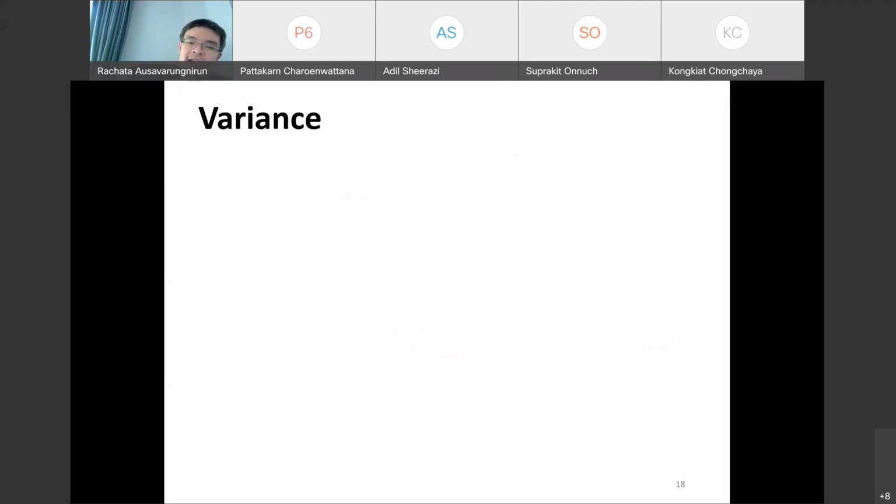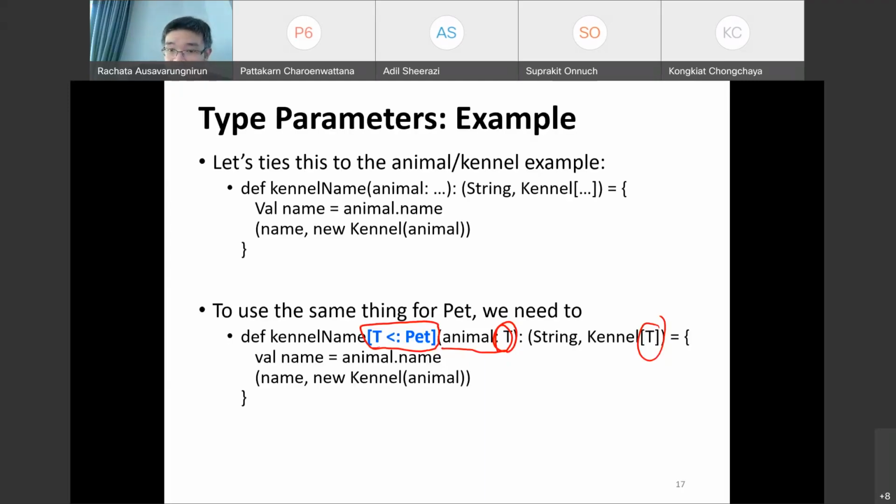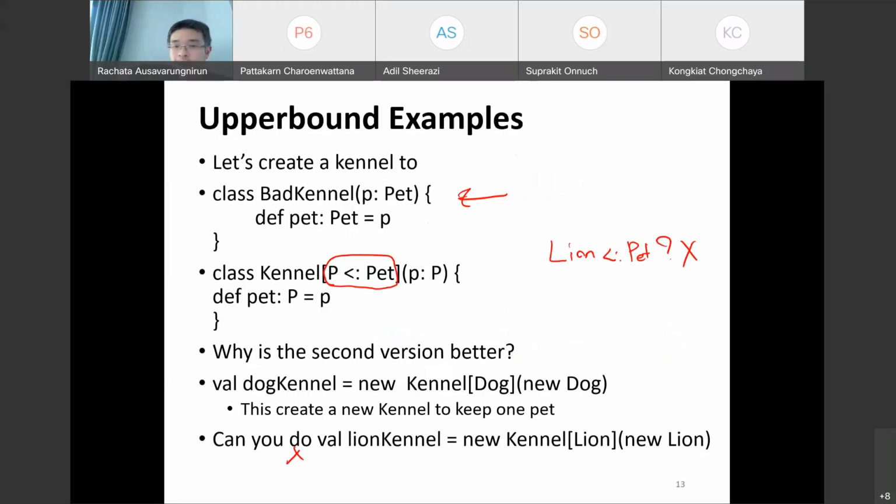Okay, so any questions so far? Oh, okay. Yeah, I can re-explain the upper bound. Sorry if I missed your question. Oh, okay. So let's actually go back to that to clear things up, right? Here. You are asking about this, right?